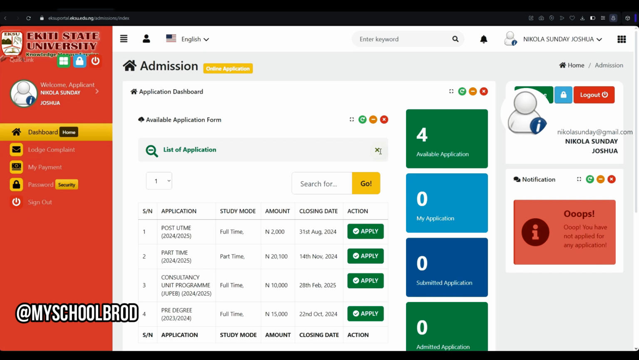So now I've just created the demo account. What I have to do now is log into my own real account where I'm going to apply for the post-UTME screening 2024/2025. Let's do that right away.